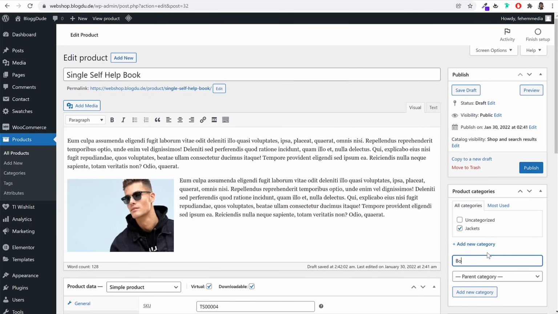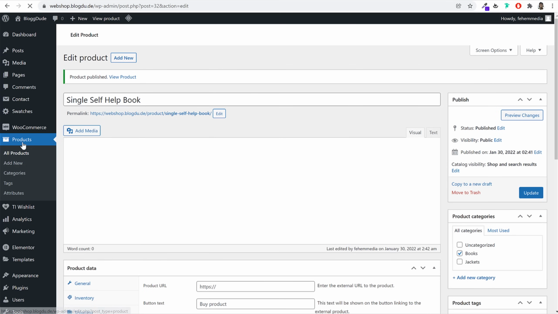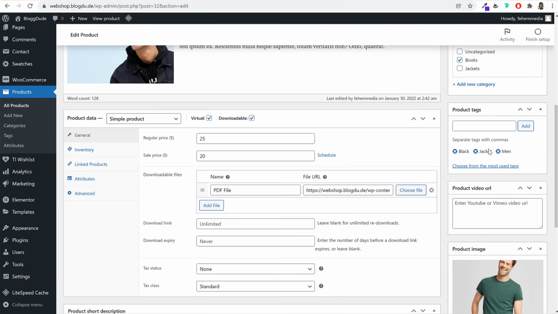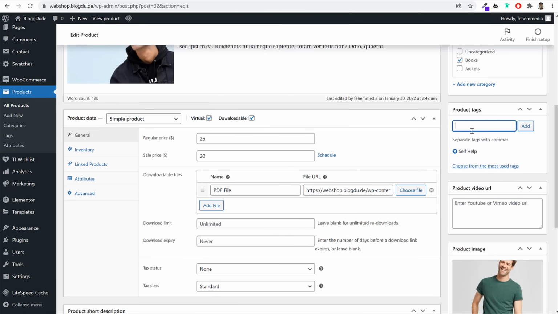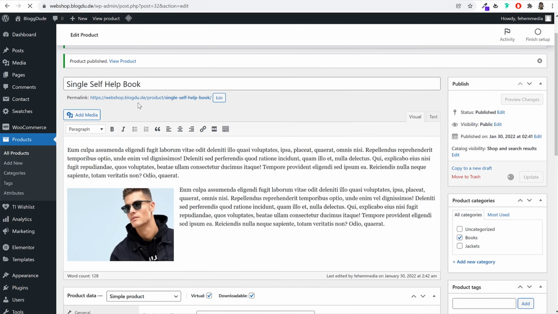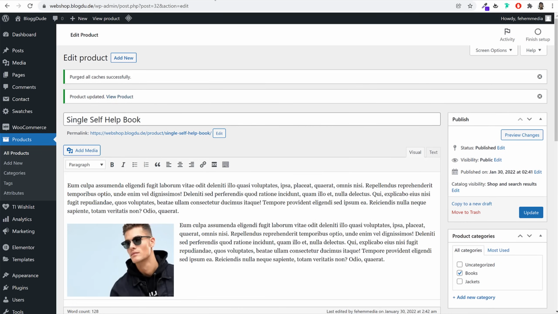Okay. We did not change categories. Add a new category, books, untick jackets, and publish it. Okay. And let's also delete these things and add self-help. This will be one tag and book will be another tag and so on. Update this page. Now, if you open this link in a new tab, let's see how it looks.